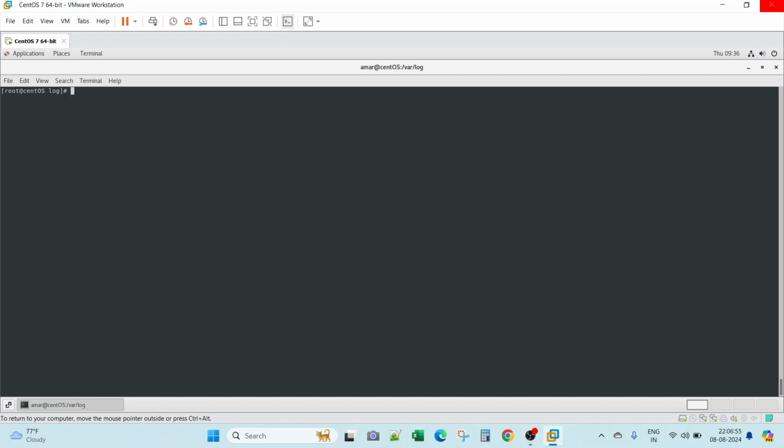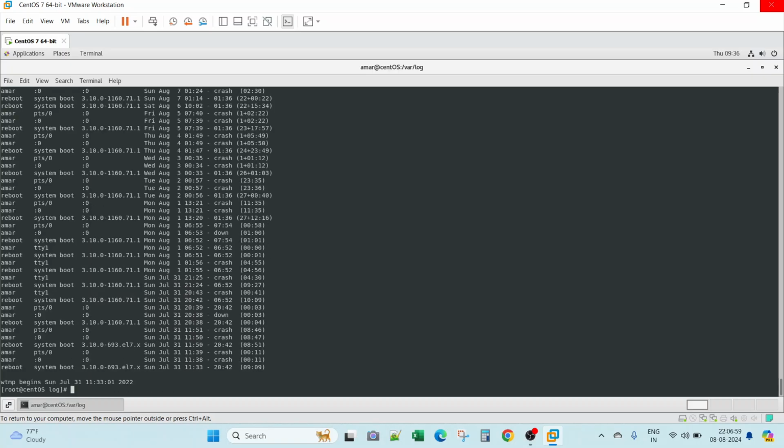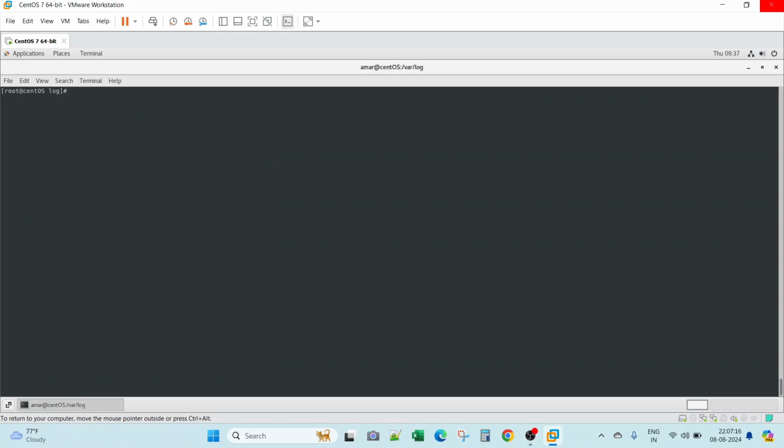Next command is last. last will basically show you the last logged in user information. So with the help of this command, you can check the information.